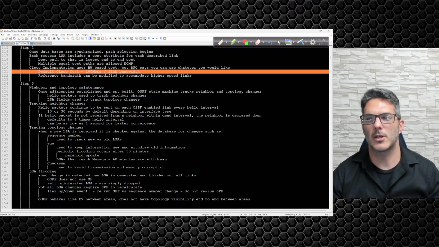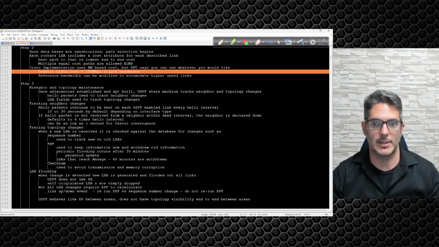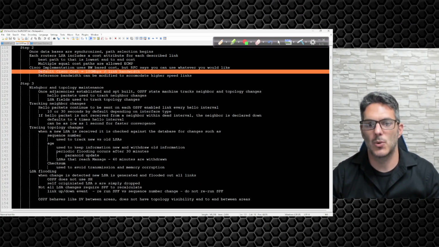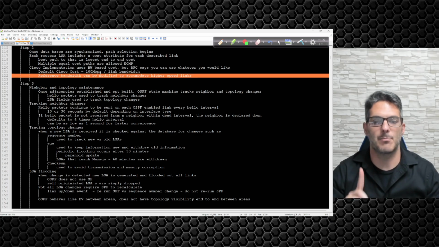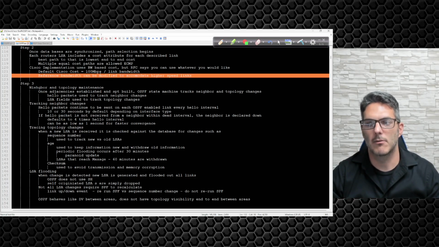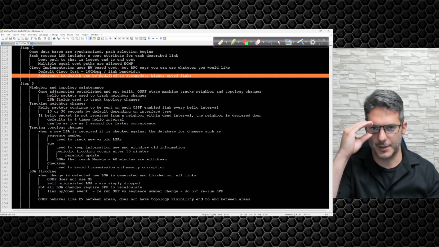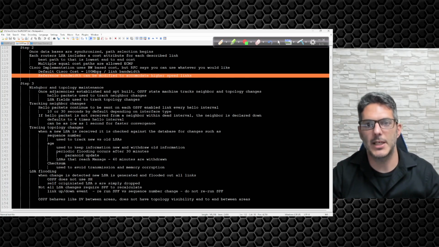Now, 100 megabits per second is kind of old at this point in time, right? So what do you do if you've got 10 gig everywhere? Well, the simple answer is you're going to use the reference bandwidth command. That's going to bump up your cost reference from 100 megabits per second to, say, 10 gig or 40 gig or whatever the common link speed is for your particular environment. That's what you're going to do.